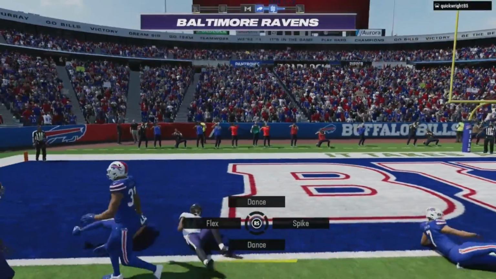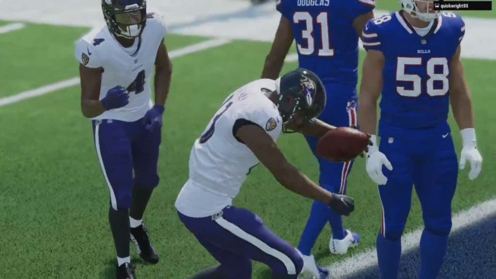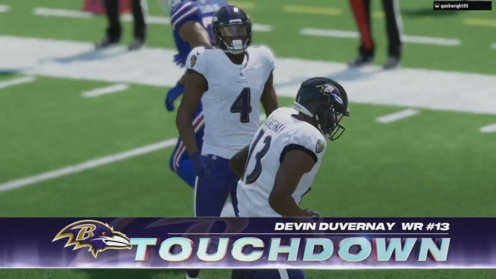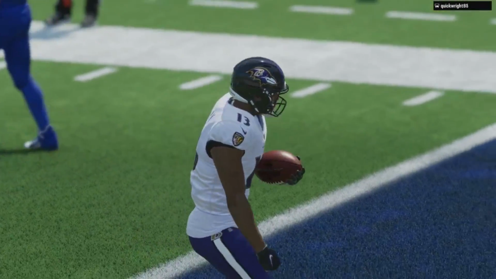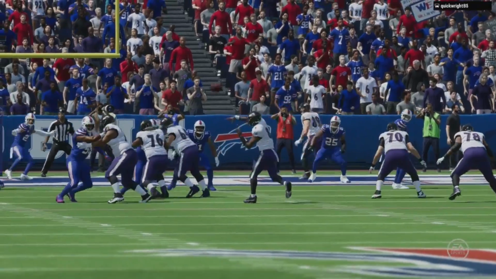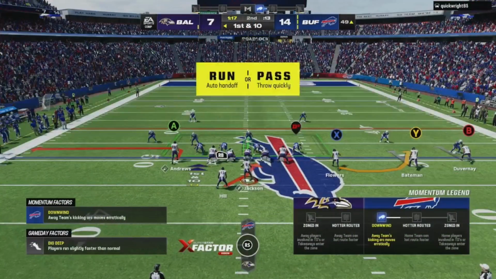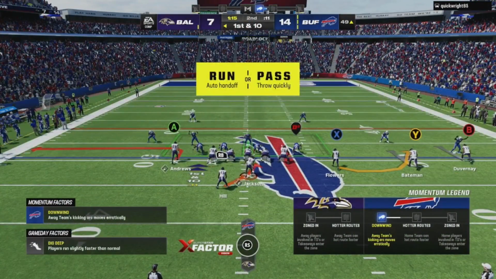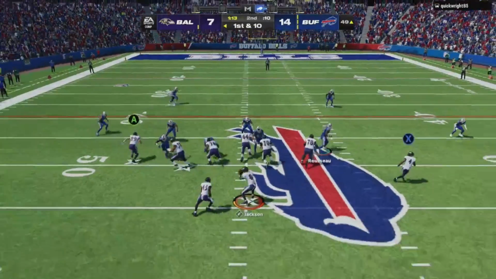Every time that works for me, that's one of my go-to red zone plays when I'm like 10 yards out, 5 yards out. And if I need to go for a 2-point conversion, that's my go-to right there. If the RPO pass is there, we will hit it. But for the most part, we're going to go ahead and run this.